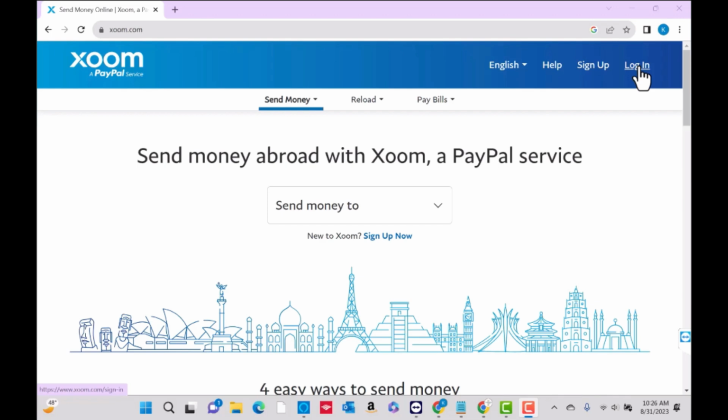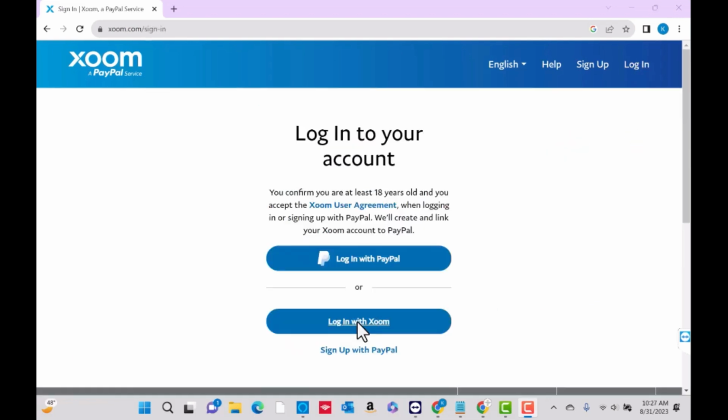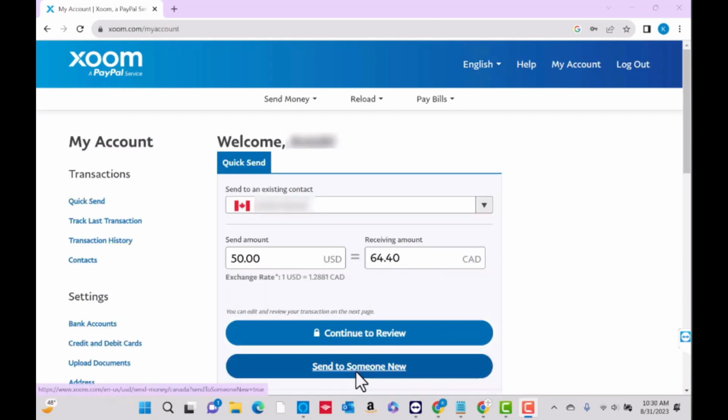So let's get started. First, open your browser and go to the official Xoom website. Once the website opens, click on Login. You can sign in using your PayPal account or your Xoom account. After logging in, you will reach the Xoom homepage. If you want to send money to a new person, click on Send to Someone New.